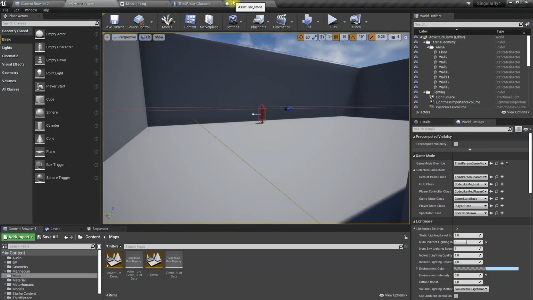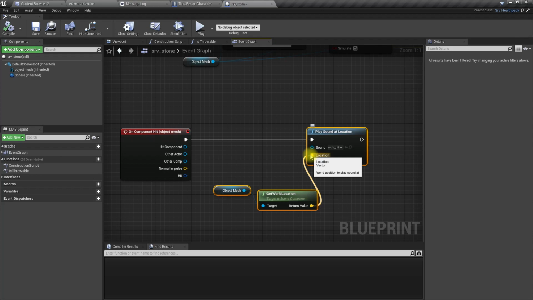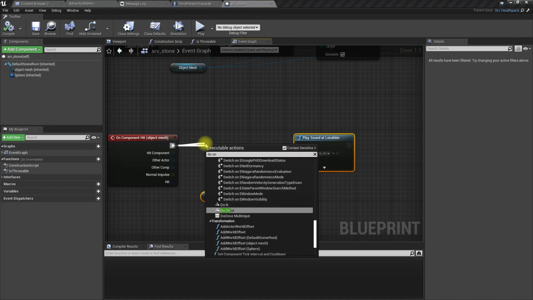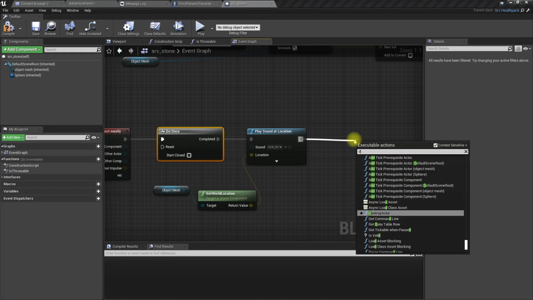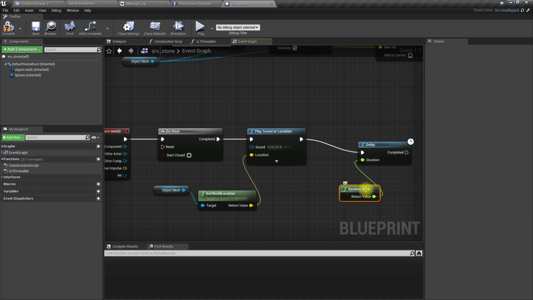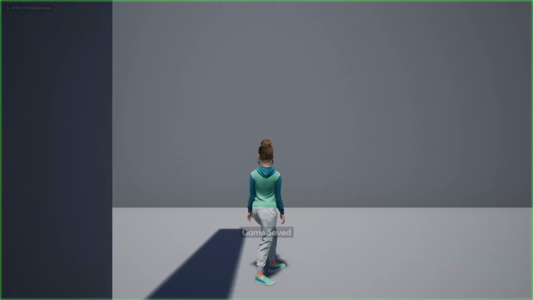Okay, I get continuous hits because this hit event is called more than once. So we need to prevent that. Let me add a simple variable. Let's just add a do once, and then the delay, random delay. Oh wait, now let's just add a 0.5 second delay and reset it and see.